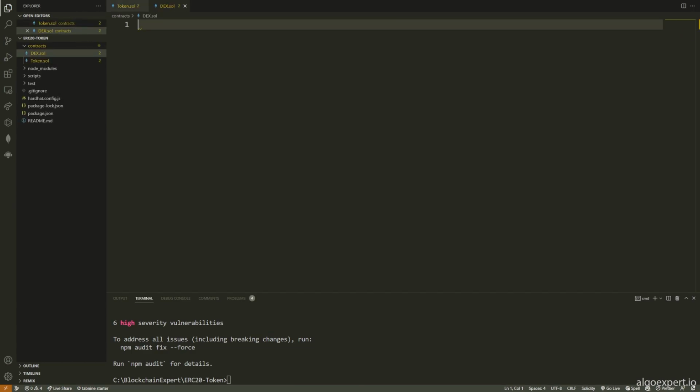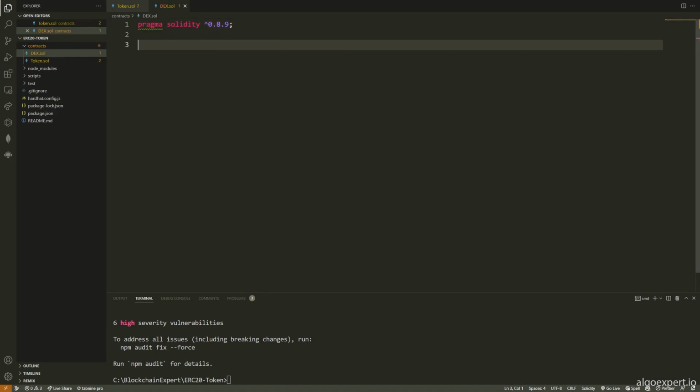Okay, so let's start with our token. What I'm going to do here is put a pragma line. I'm going to say pragma solidity, and then the hat, if I spell solidity correctly, and then 0.8.9. I'm going to use this version of Solidity because this is what's compatible with the ERC20 contract that I'm going to be importing. Next, I'm going to say import, then this is going to be at open, let's put this in quotation marks, openzeppelin/contracts/token/ERC20/ERC20.sol.